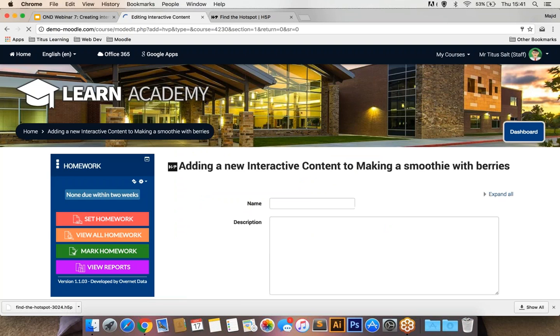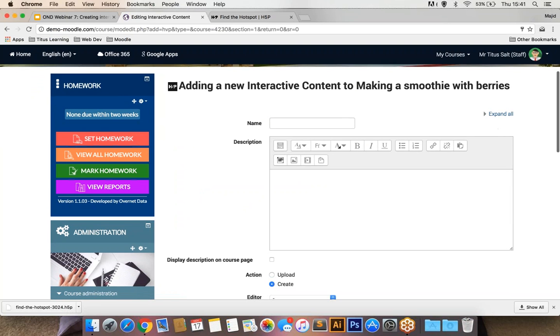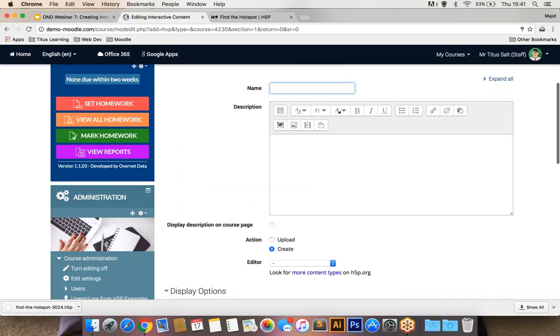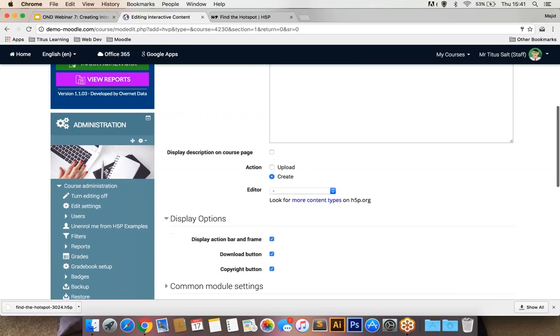you will see the plugin's form. So this is the actual form that you need to fill in. This will be the title, so I'll just call it find the hotspot. And then if I go down further, you've got two options under action.